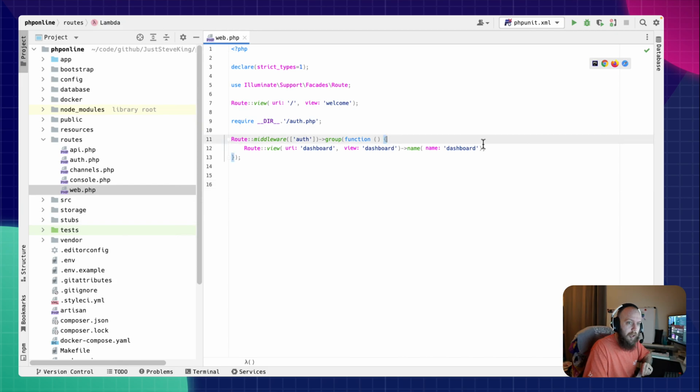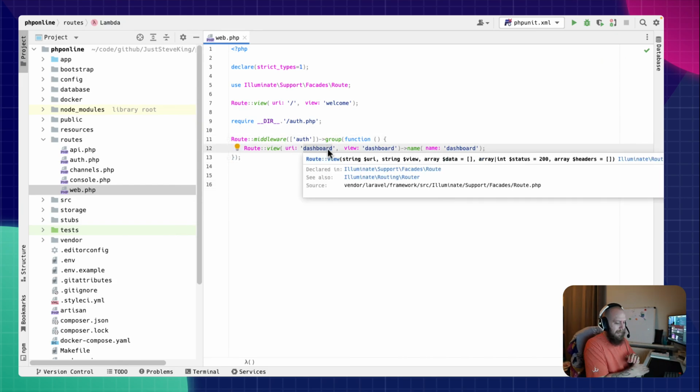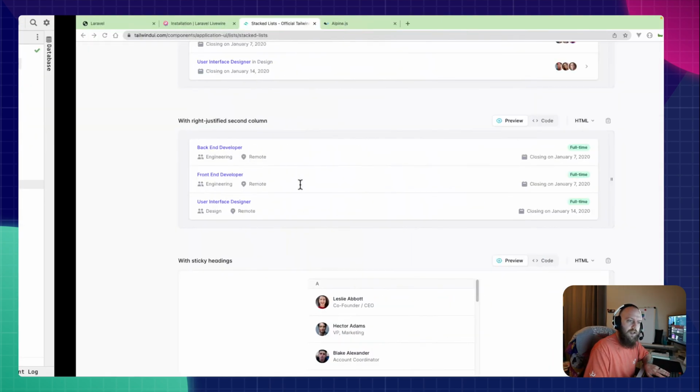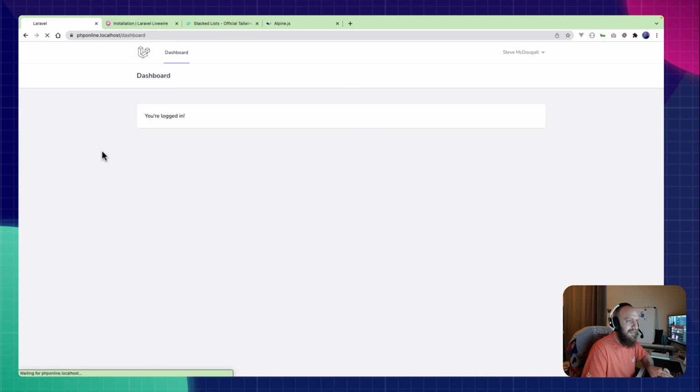So what we've got, our main dashboard, is just a view. You know, we're not loading anything from the back end. That'll be what Livewire is going to be doing. So we just use a view for this. You know, we don't have to load a controller or pass in a closure. Just do it as it is. And as you can see, it still works.